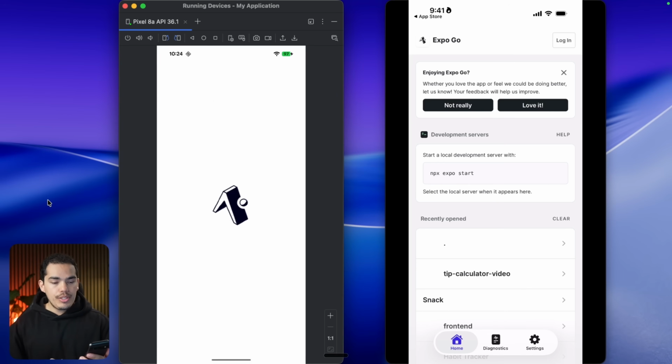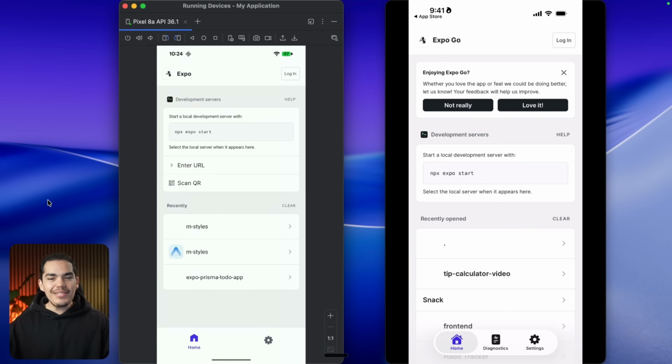If you are using Android, do the same. You can find it in the Play Store. Okay, so this is how Expo Go looks like.